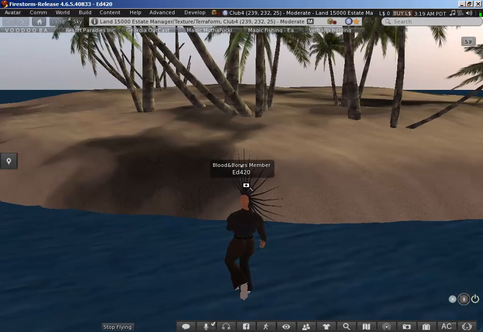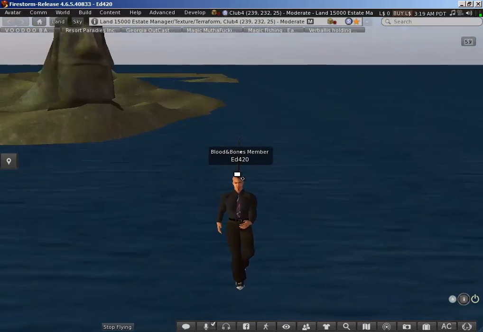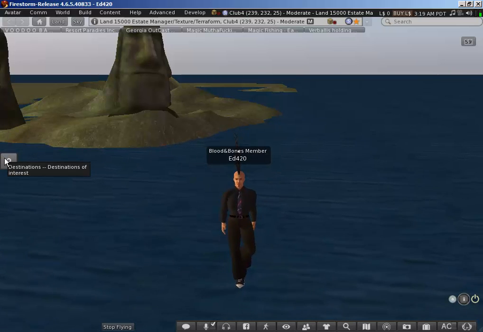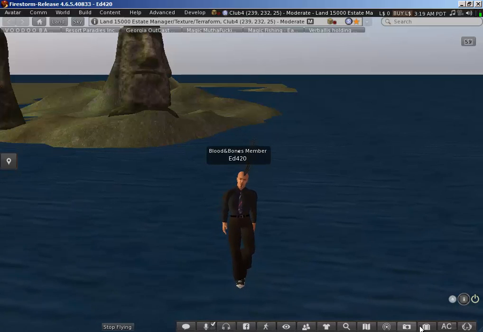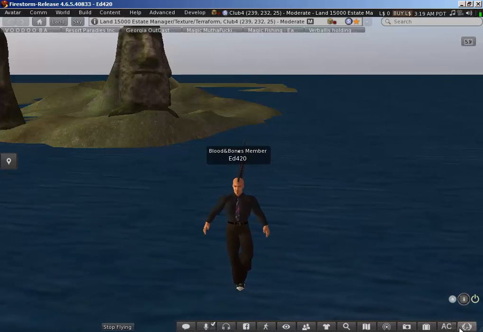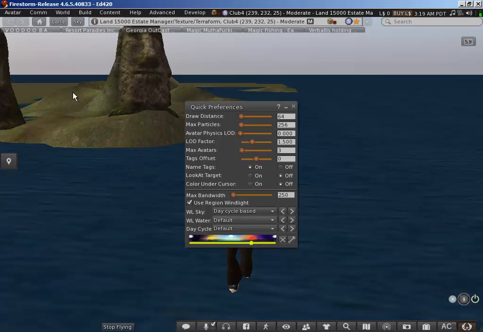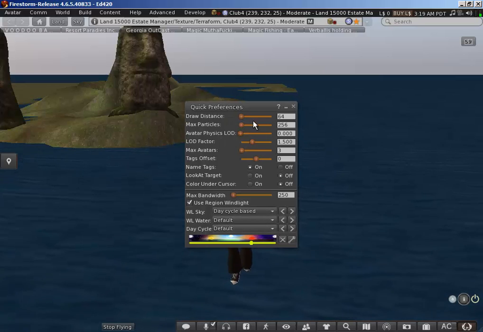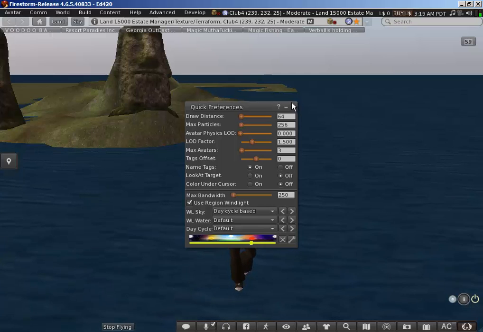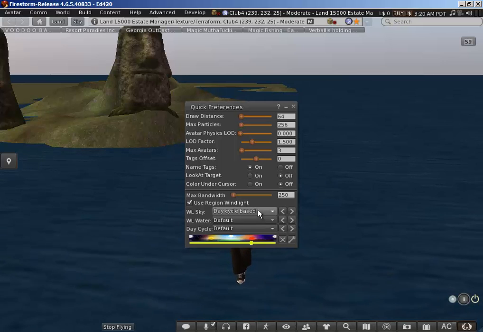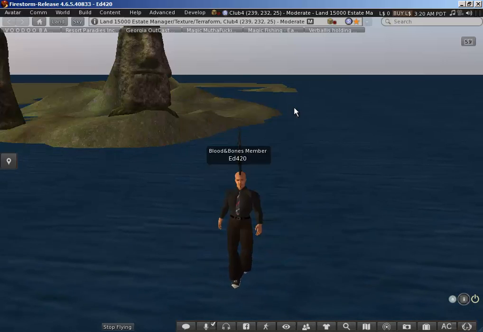So, let's start down here, I guess. Quick preferences options. Brings up the preferences in here. You can change certain things, kind of self-explanatory with that. I wouldn't advise messing with the wind light settings here until you've become accustomed with the game.